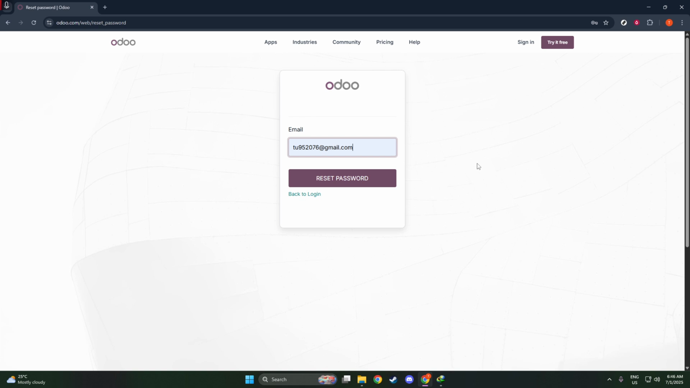Choose something secure that combines letters, numbers, and special characters if possible, to bolster your account's security. Finally, after you have successfully set your new password, you'll be logged out of the current password reset process. Go ahead and log back into your Odoo account using your new password to confirm everything is working properly.